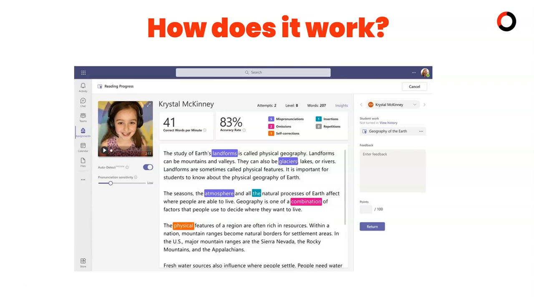When the students read in, the AI then analyzes the speech and gives you a correct words per minute, the accuracy rate, then it works out the mispronunciations, omissions, self-corrections, insertions, and repetition. And this is also highlighted for the student to be able to see this themselves. This can be combined with a reading coach, which will then practice the words that the students are struggling with.